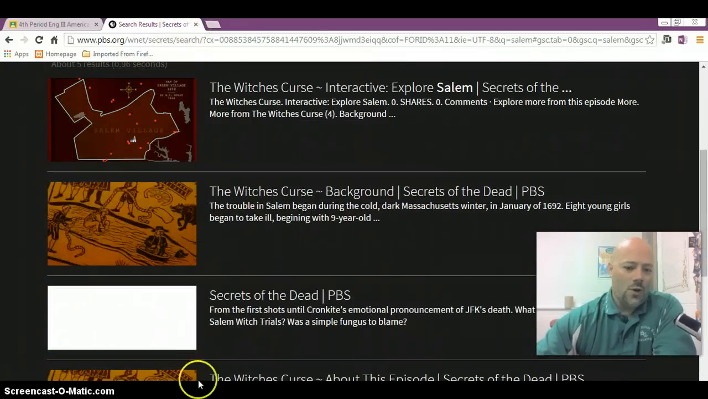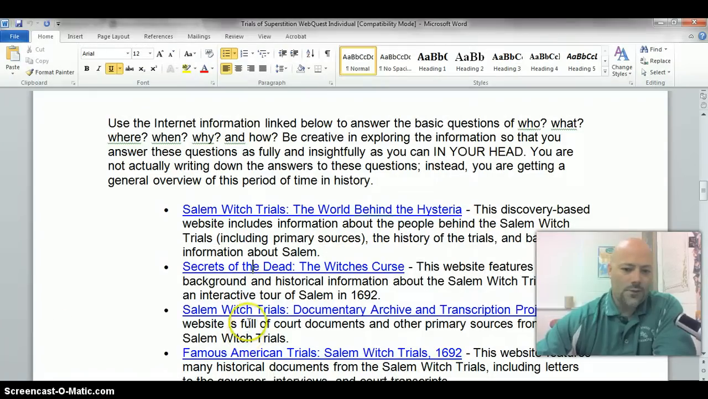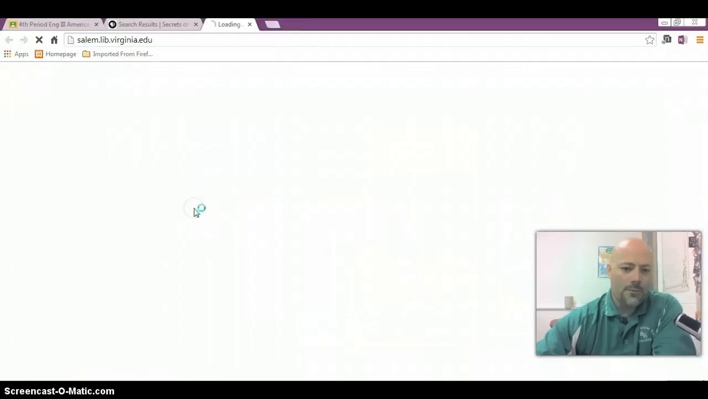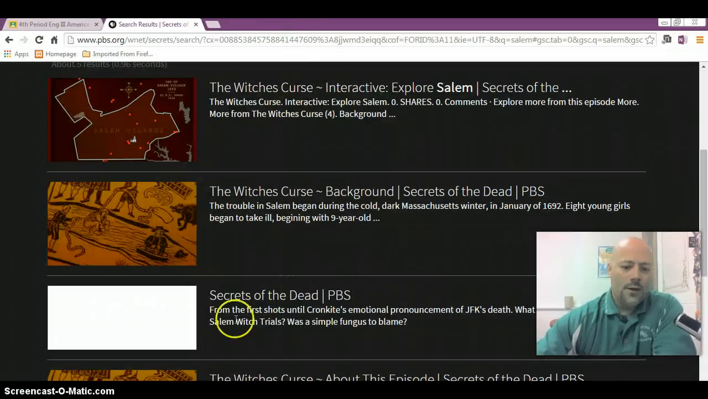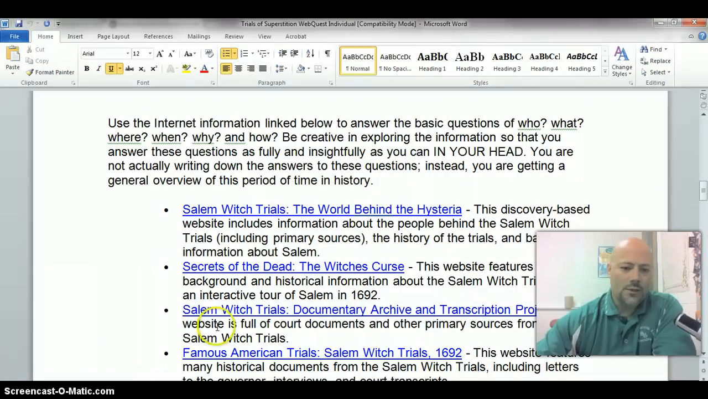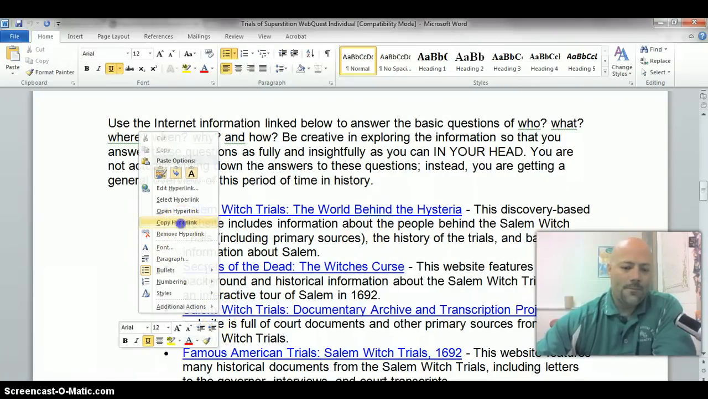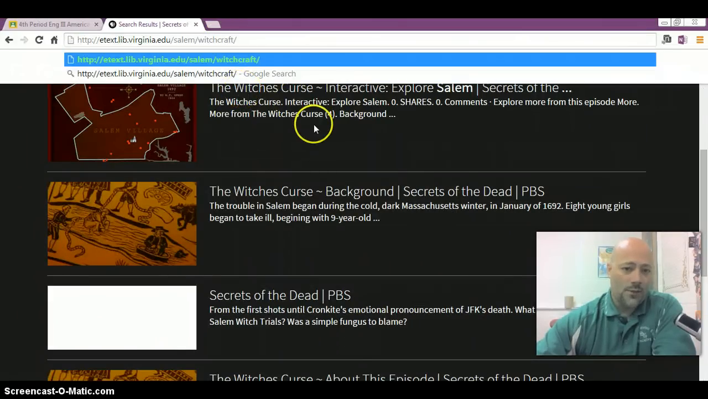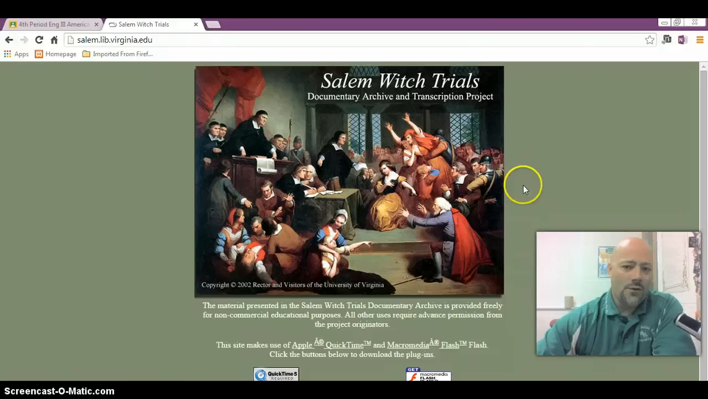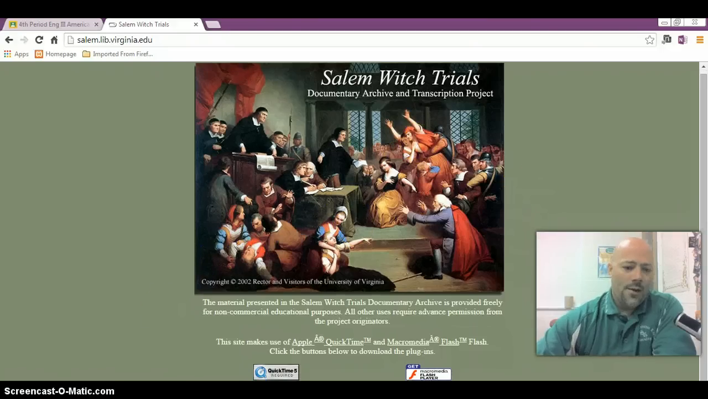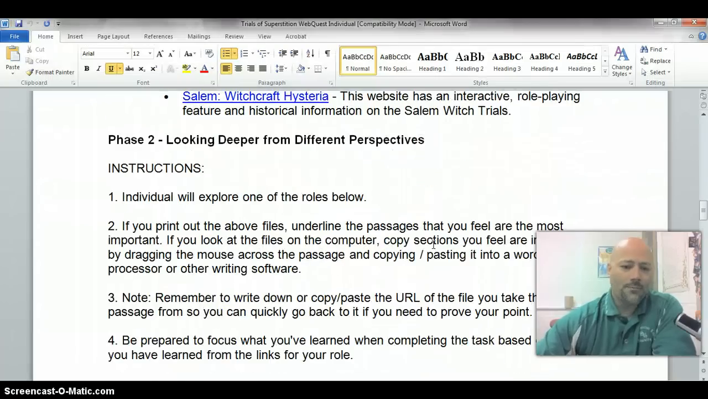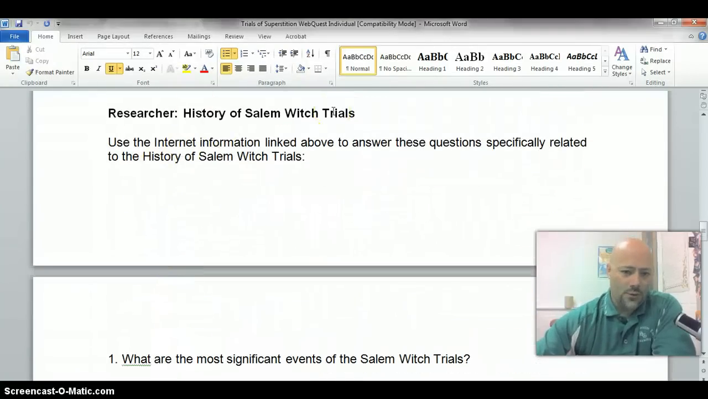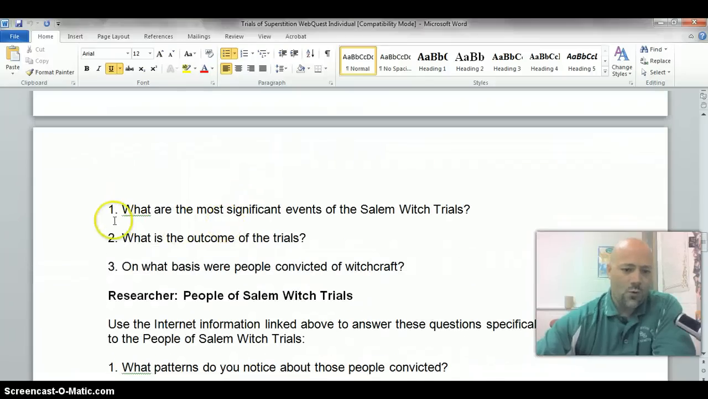Now, while you're looking also on the Webquest, if some of these do not function, like I said, then what you can do is go on to Google itself and look up different things that you want to find. But most of them are still functioning. Anyway, this is your job. You're going to do the history of Salem witch trials, and there are 3 questions.